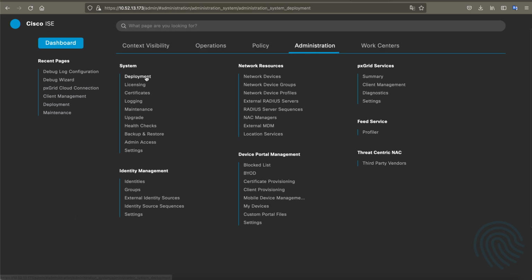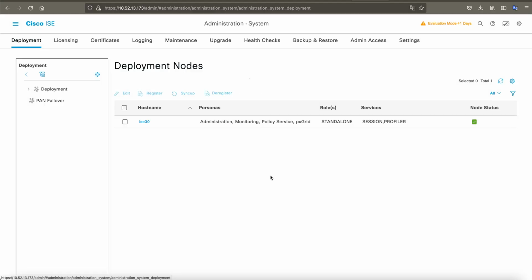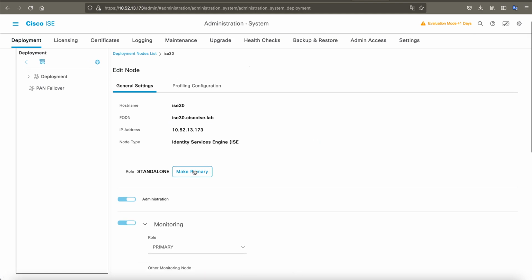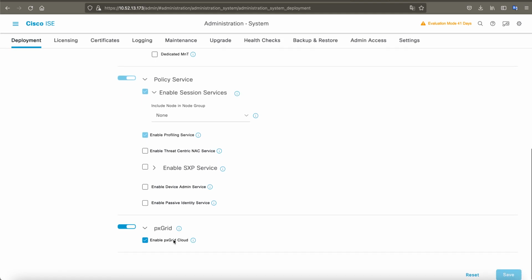So if we go to administration, deployment, please note this is a standalone node. In case you have different nodes or a distributed deployment, you need to enable PxGrid on the PxGrid node. I'm going to use this standalone for this demo, but it's important to note you need to enable the PxGrid service on a specific node in your deployment. So let's click on this, and if we scroll down a little bit, we see PxGrid, but also one option that says enable PxGrid Cloud.